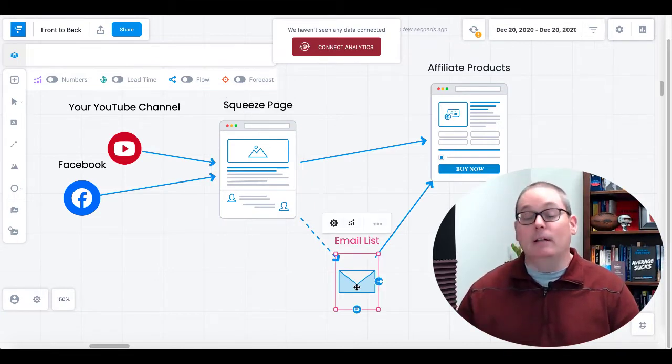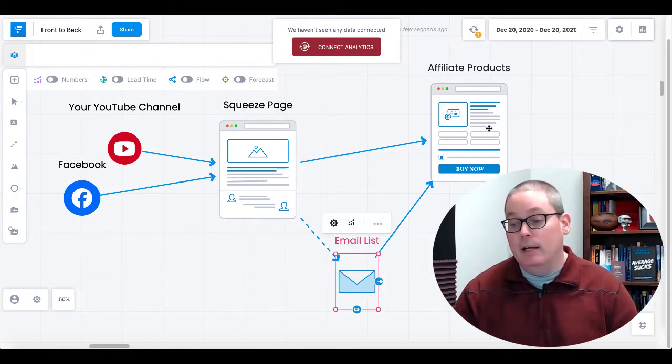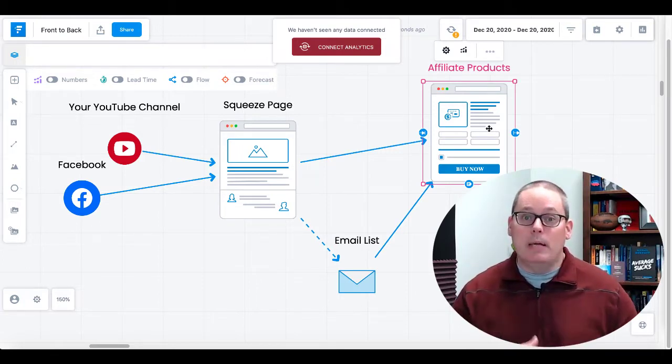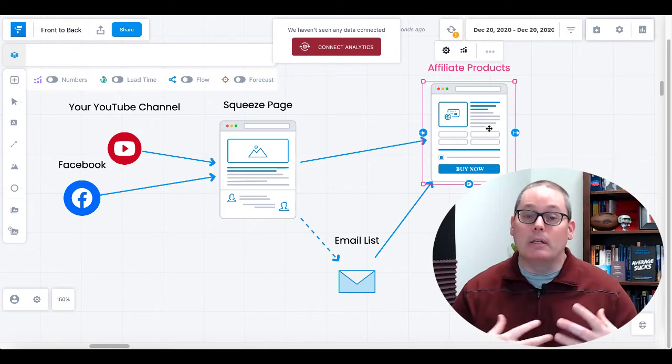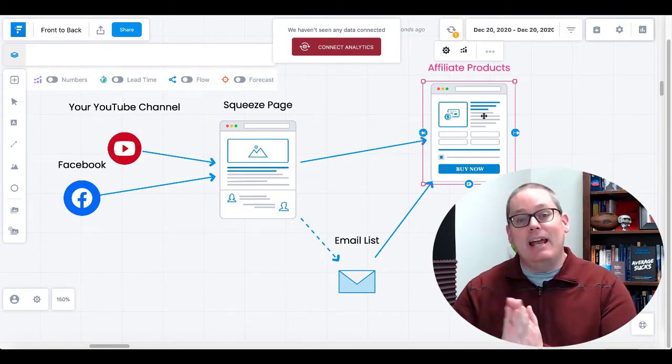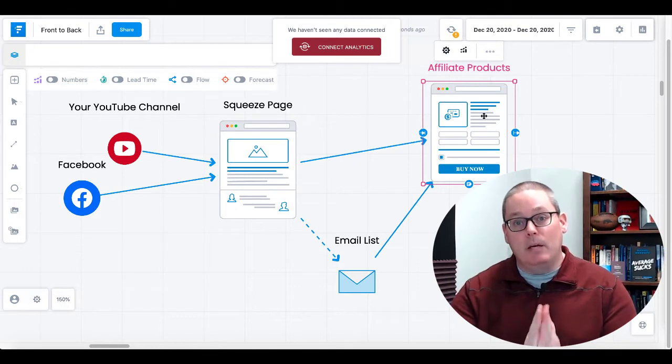You need to build an email list, so you're going to need an email autoresponder, and then you're going to need to redirect all that traffic, or those real people with those real problems that you're helping solve with your content, over to the affiliate products, and at the end of the day, that's how you actually make the commission and earn the money as an affiliate marketer.